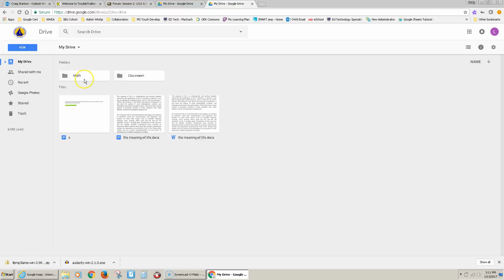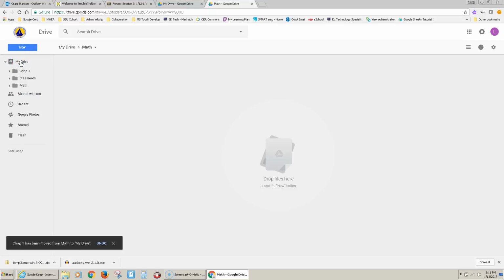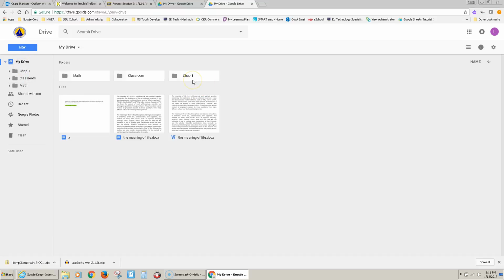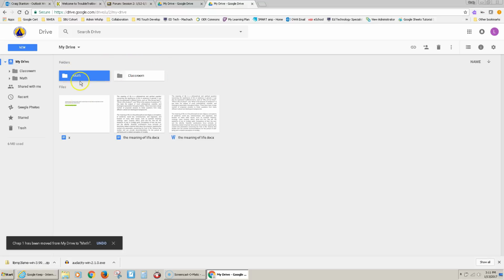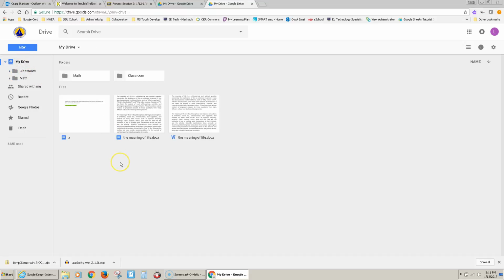Now if I want to move a folder, let's go back in here, and I want to move this chapter 1 back out to the root of my drive, I can drag it over here to my drive and drop it. Now if I select my drive, here it is. It's back out in the root. If I want to put it back in the math folder, I grab it and drop it in here. Let's go in there, and there it is. So that is how you make and move folders in your Google Drive.